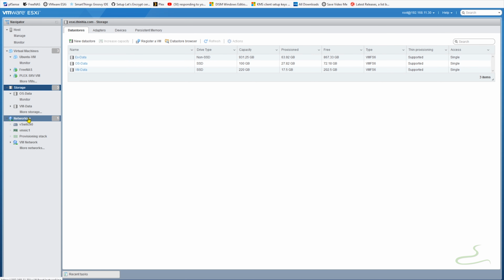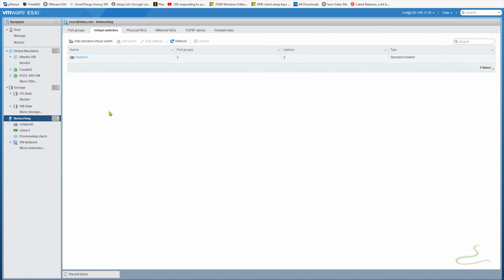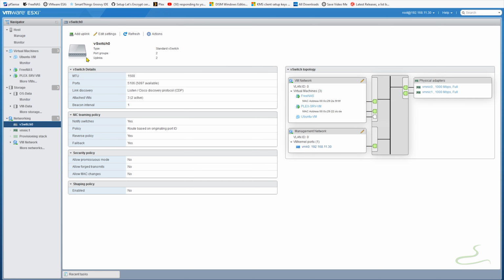Last but not least, make sure that your networking virtual switch is created and enabled. As you can see, I got two physical network adapters connected to this virtual switch, and all these virtual machines connected to this virtual switch.